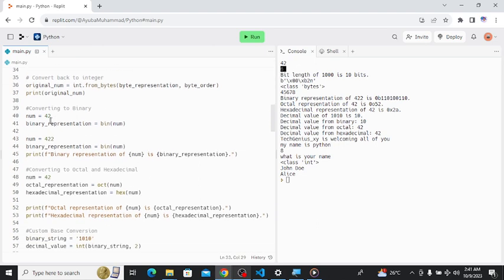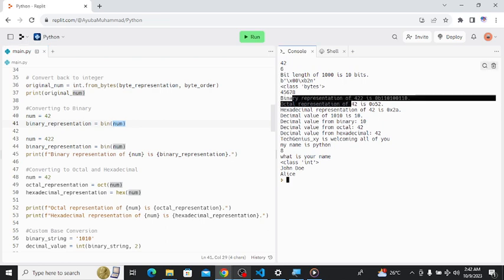So now we want to convert this decimal, which is 42, to binary. We are creating another variable, binary representation of num. Then we call the bin, which stands for binary. Then we pass the variable that we want to convert to binary. So if you check that, you are going to see the binary representation of 42 is this.